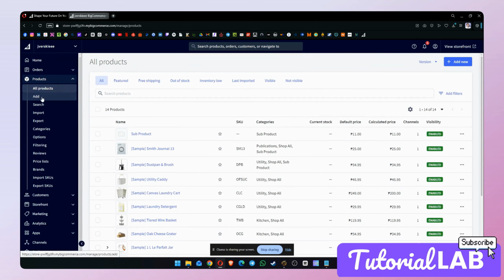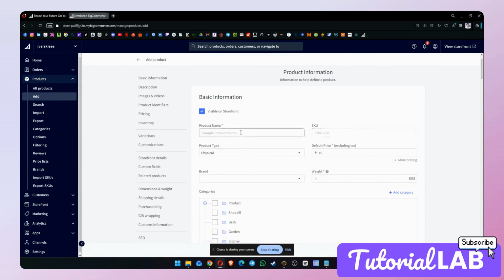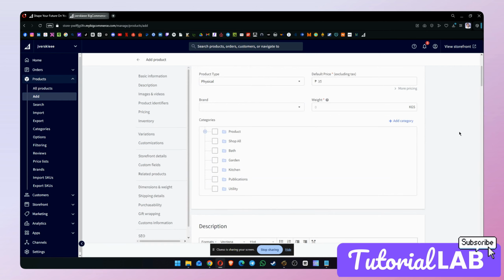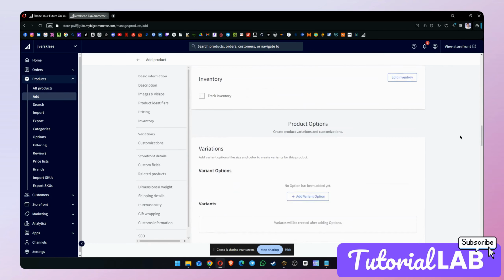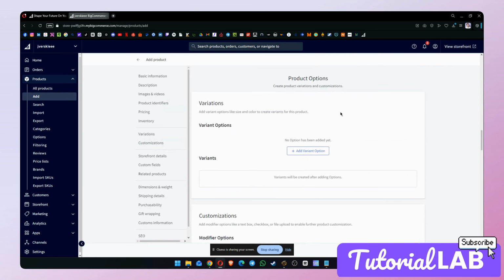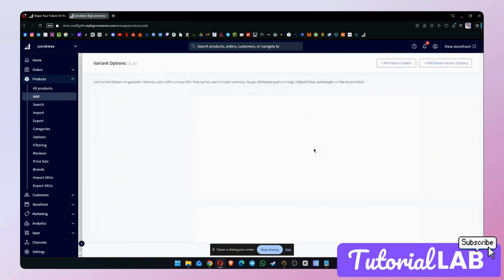Under Products, click this add. Once here, enter the product name, SKUs, product type, weight, and brand. But these details are not what increases your variation limit. The most important part is the Variations section. In this section, click the Add Variation option.